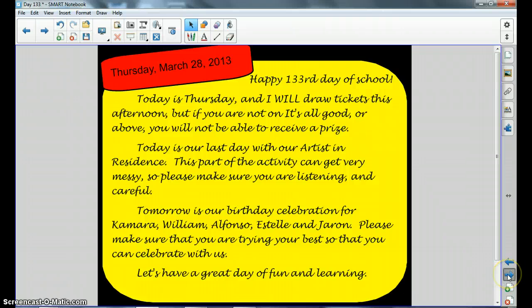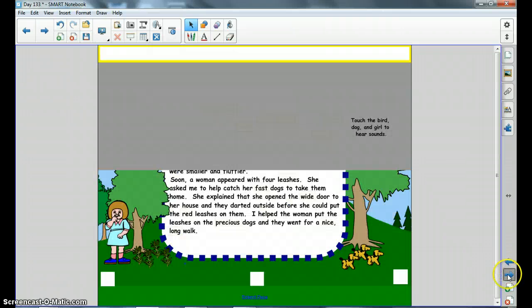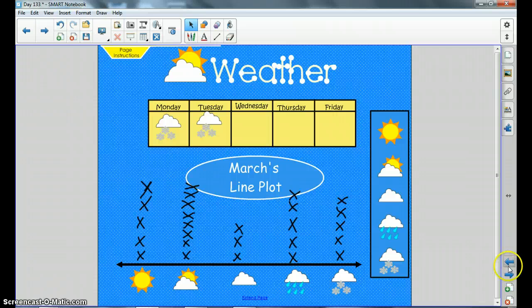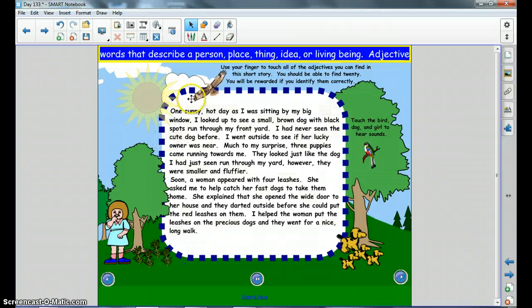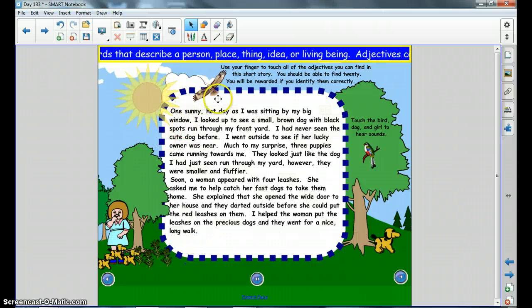After that comes some sort of activity that we are working on. The activity that we were working on on this particular day is adjectives. And I liked this one because when you touch the adjectives, it said something. So for example, sunny, hot day. When the kid comes up and touches sunny, they can see right away and hear right away if they're right. So listen carefully, you might hear it.